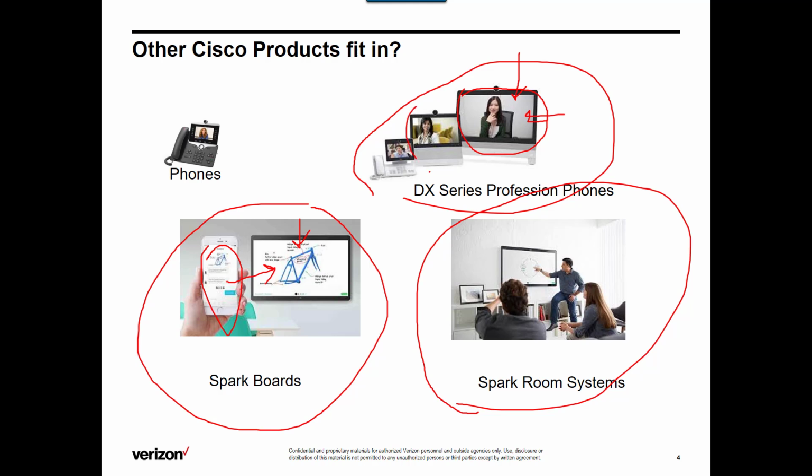All right, and same with this system. Although they're called DX systems, they're kind of professional series phones. The real estate's a little bit smaller, so one wouldn't do a whiteboard session with this, but someone could share content, and you can easily read it on that. But usually this is going to be used for the traditional case, where you're having a video conference with somebody or something like that.